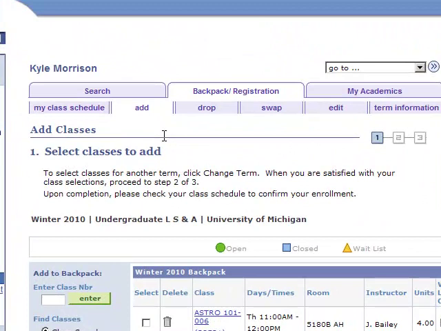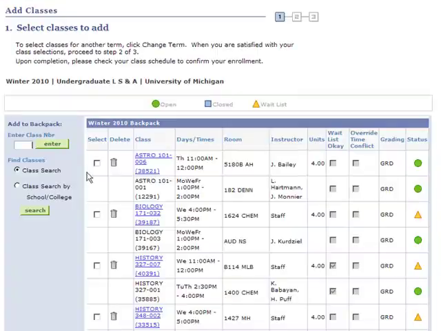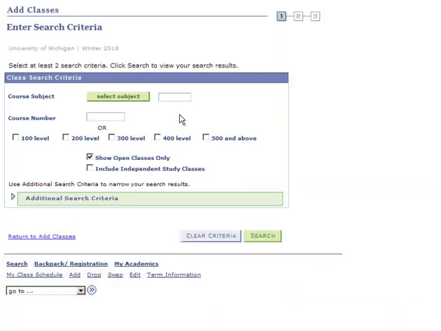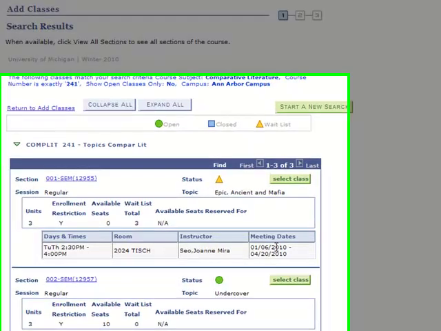Okay, now that you've dropped off the wait list for the class, we have to re-add the class to your backpack. So go to the top of the page here and click on Add. And then we'll do a search. And we're going to type in Comp Lit 241. And you want to make sure that you click off the open only section right here, because otherwise the class is not going to come up because it's still closed. And then say search. And this is it here.